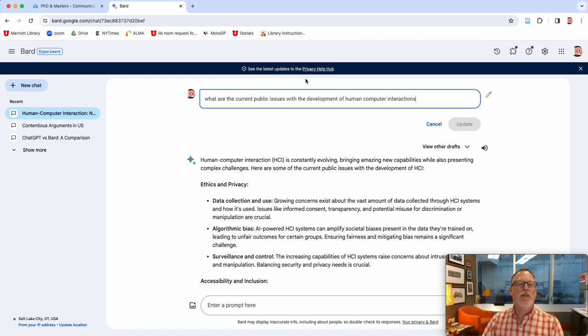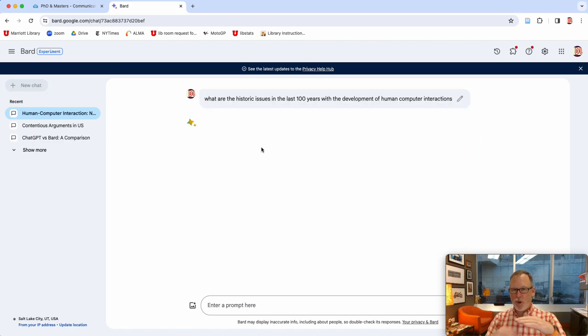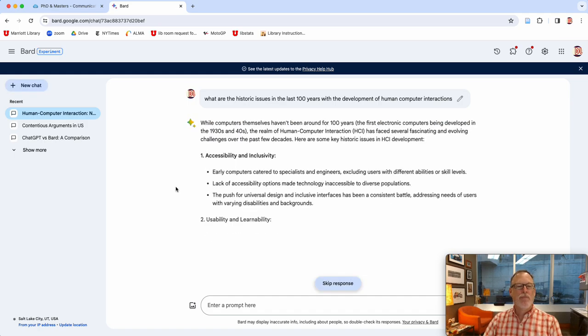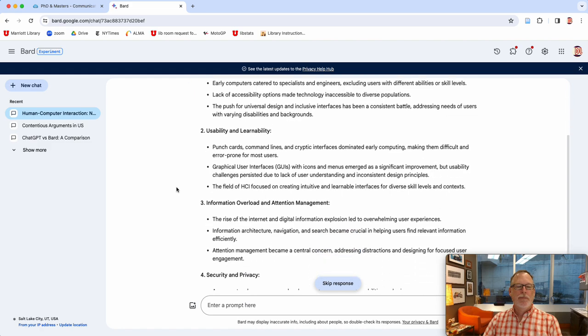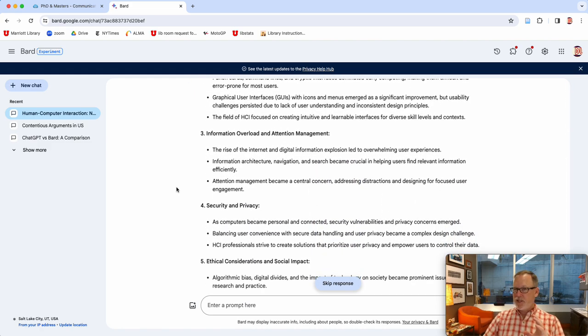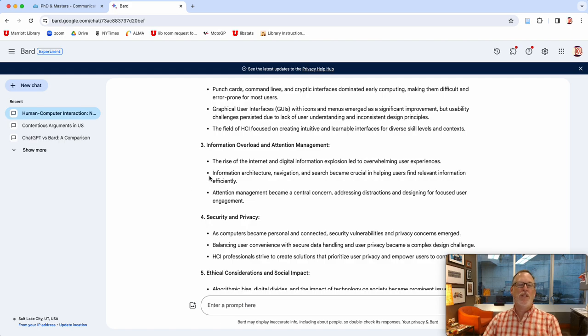So instead of what are current issues, what are the historic issues in the last 100 years with the development of human-computer interactions? So if you want a more longitudinal look, you can change the time frame. So instead of current. So again, this isn't the answer you're looking for, but this is where you can go in and then you can look up information. Let me show you how you do that.